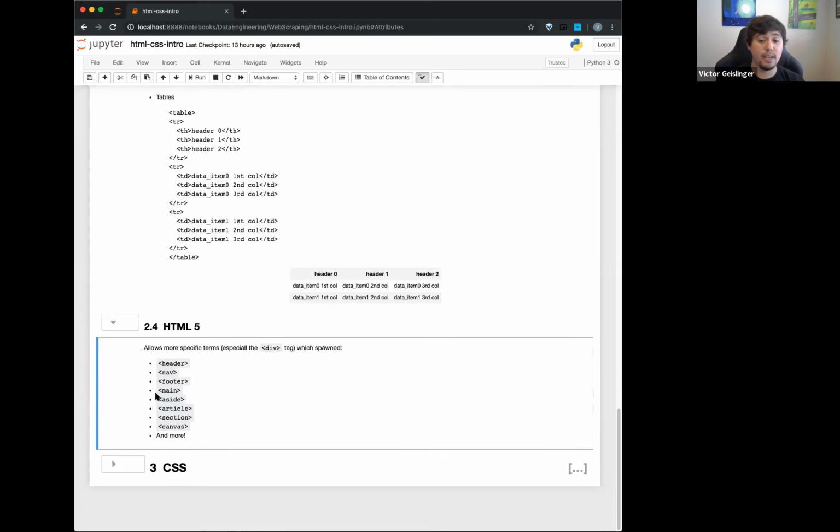But these basically take the place of something called a div, which you'll see a lot of. A div is just a generic container. It says it contains stuff. And so you can see div tags in a lot of different places. So essentially, if you see header, nav, footer, and you replace it with div, it more or less functions the same. It has a very specific meaning.